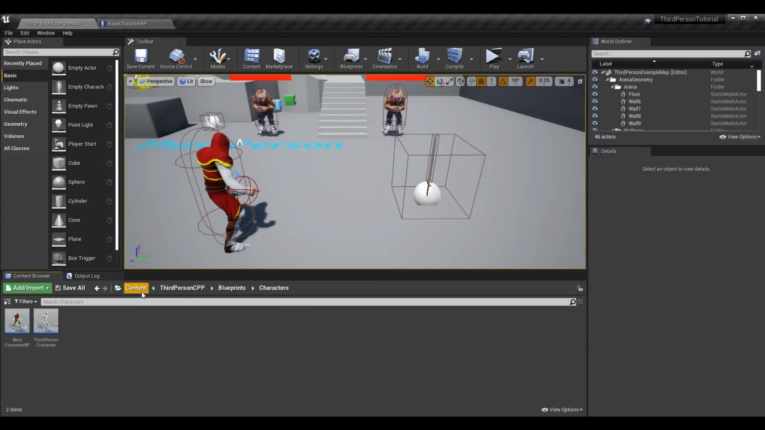It's actually all going to be in blueprints because we're mainly going to be handling all this with cameras and widgets.